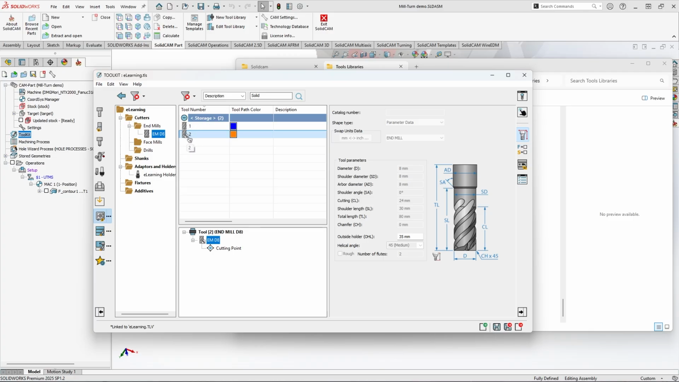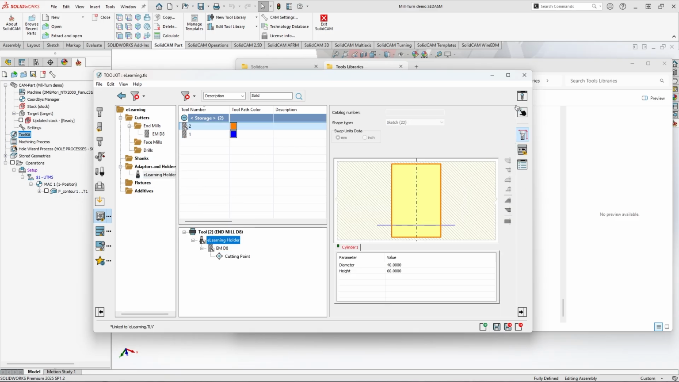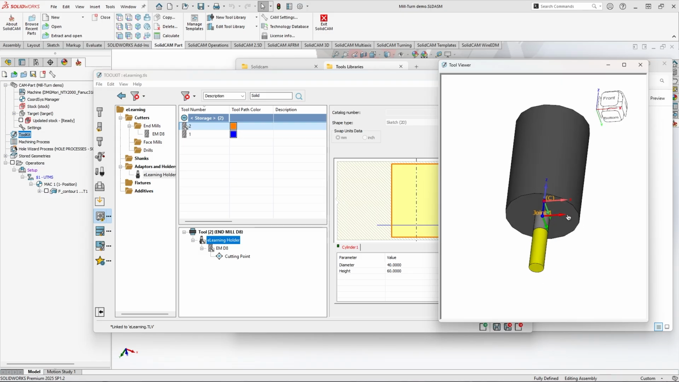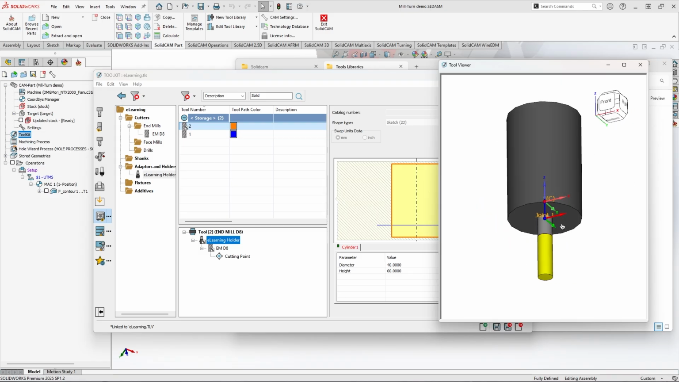The very first difference that you can see here is that in the index of this tool component, you can see a link icon. In comparison to the previous one, the main difference is that this component is directly linked to the one that is here. That's also shown at the bottom of this window where it says linked to elearning.tlv. I will also define a holder by drag and drop over here. And now I can see the complete assembly of these two components.